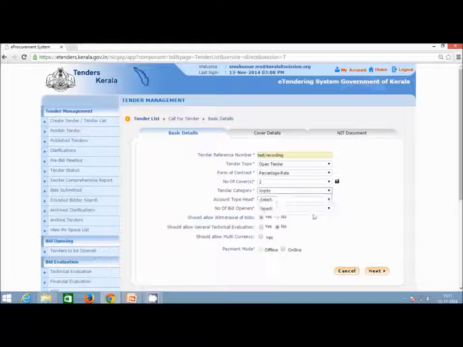The other types in this list include services and supply. Generally, supply and service option is used for item and service procurements respectively. In the account type head list, we select state government funded as option. The other types are central government funded and others.